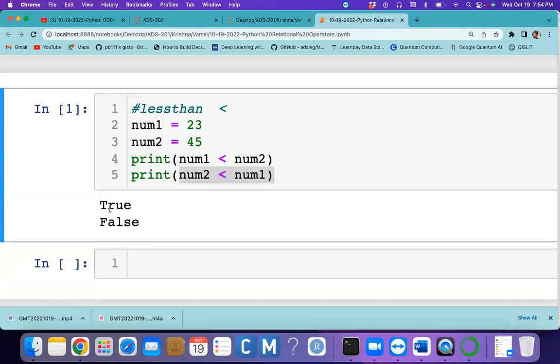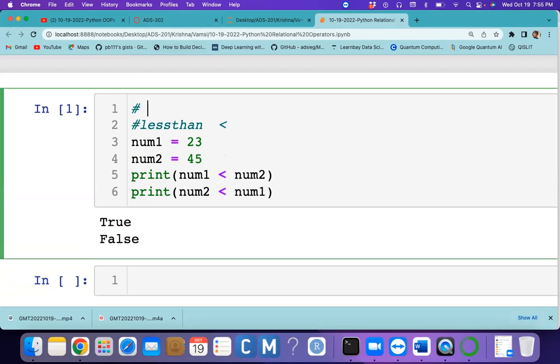Carefully observe here, the result of these operators is a Boolean result. The result of the relational operators is a Boolean result. So we can say that relational operators are Boolean operators. Boolean operators means we will get the result as true or false, Boolean data, so we can call them Boolean operators.